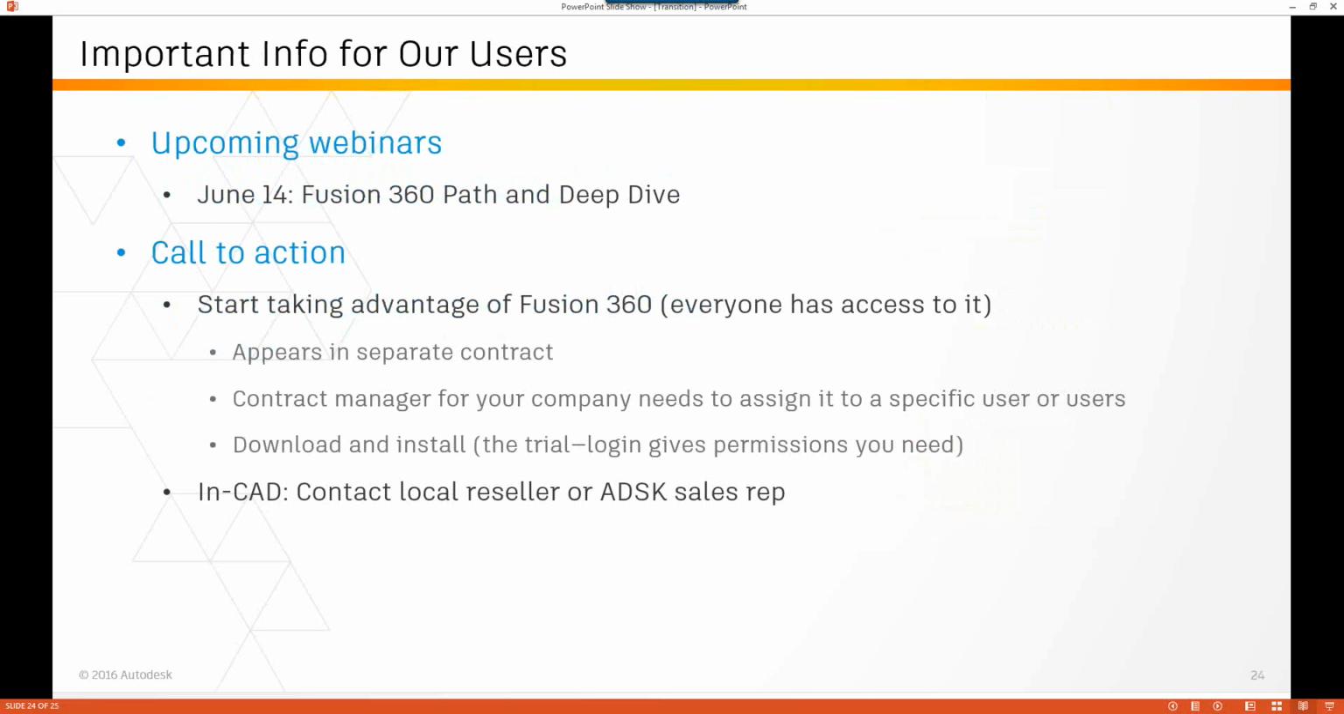And then for other important information, aside from that, is your call to action. If you want more information on Fusion, leverage the Autodesk employees, leverage your channel partners, and figure out how you can get moving with Fusion. If you have an interest in looking at In-CAD or having a discussion around In-CAD, contact your local reseller or your direct Autodesk sales rep, and we would be very glad to have a conversation with you.